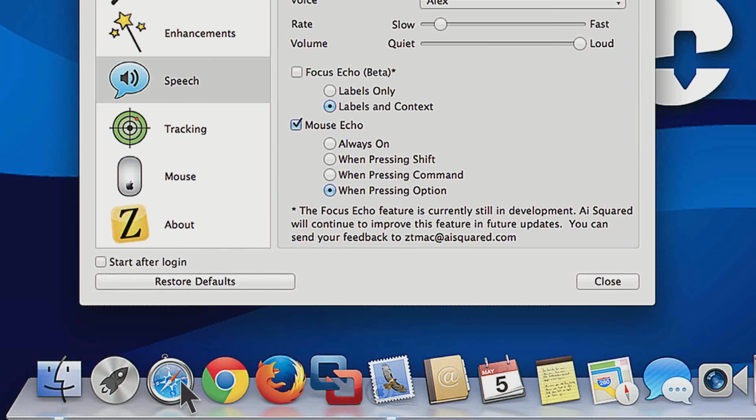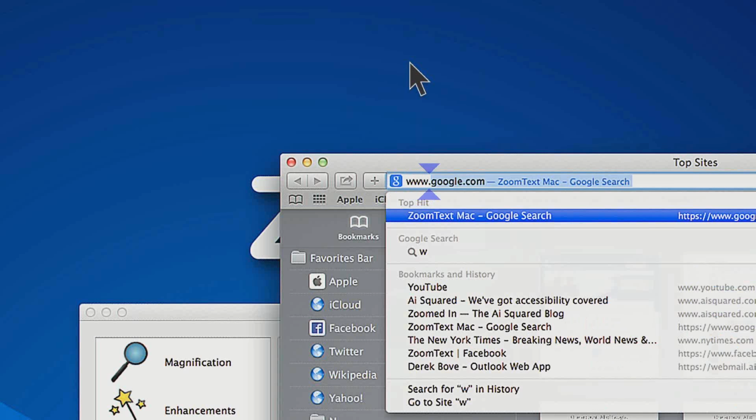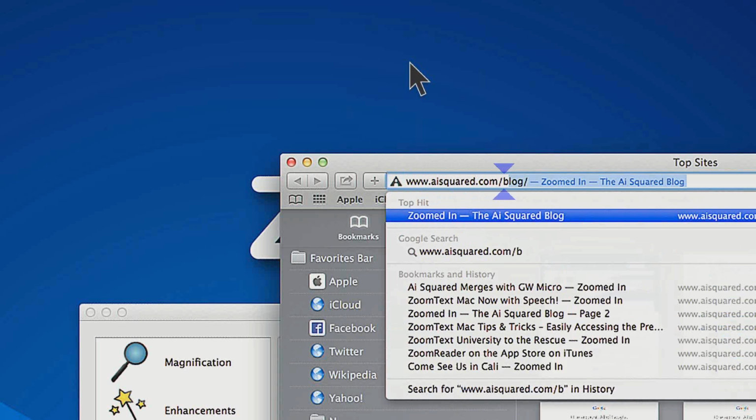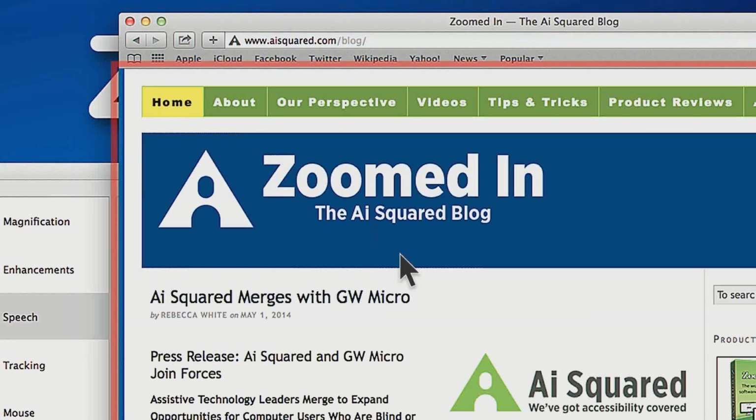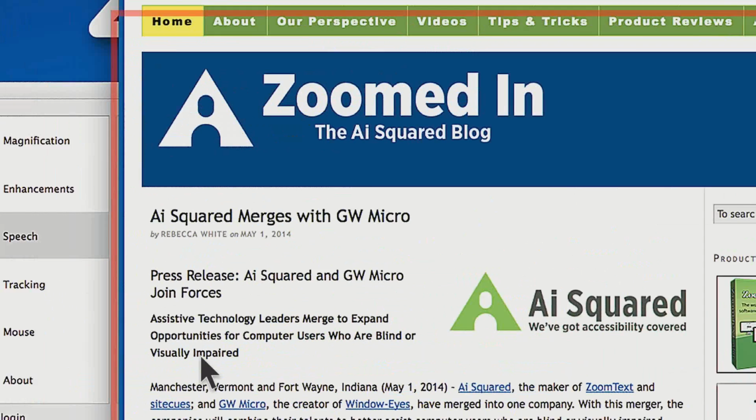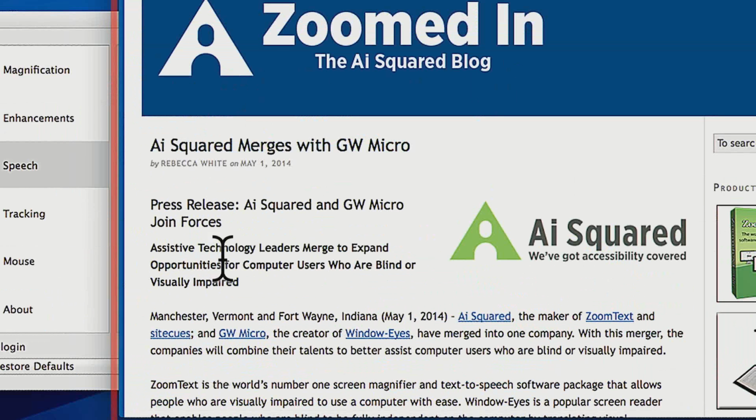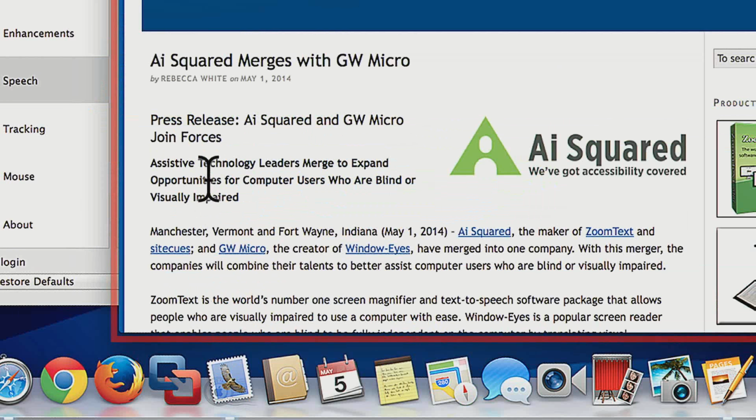Start after login. And if you're on the internet, and let's say we'll just go to our blog so I can find an area with some text. So I've got some text in this paragraph here. If I put my mouse anywhere within this paragraph, it could be the middle sentence here, and hit Option. Assistive technology leaders merge to expand opportunities for computer users who are blind or visually impaired. Okay, it read that whole paragraph back to me. I just put my mouse on one line of text and then hit the Option key.